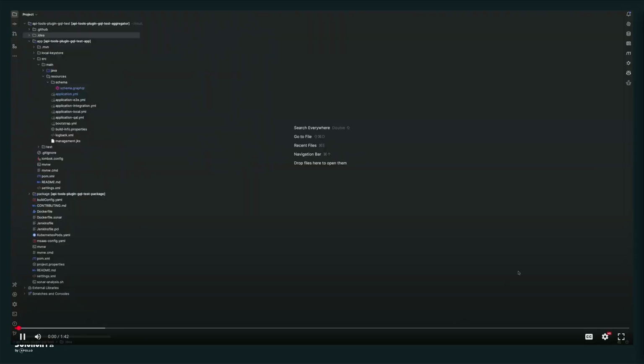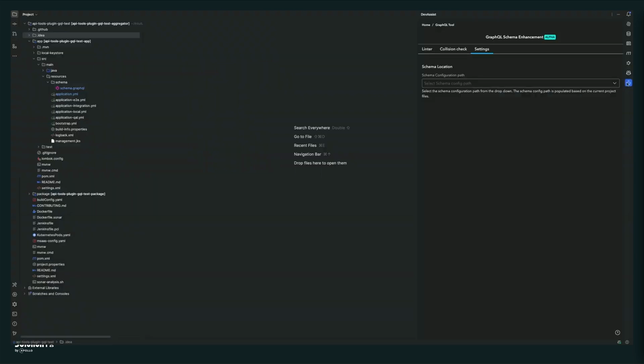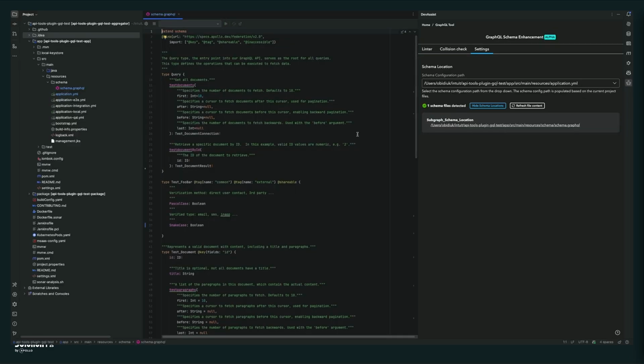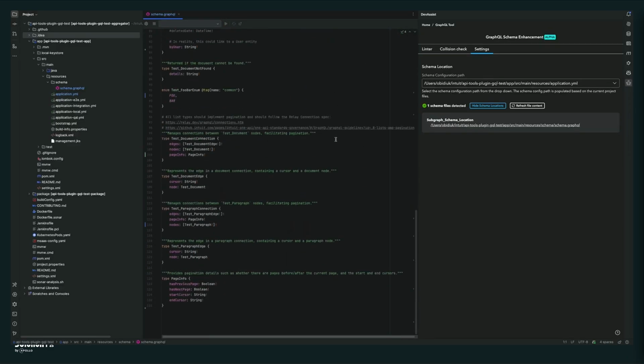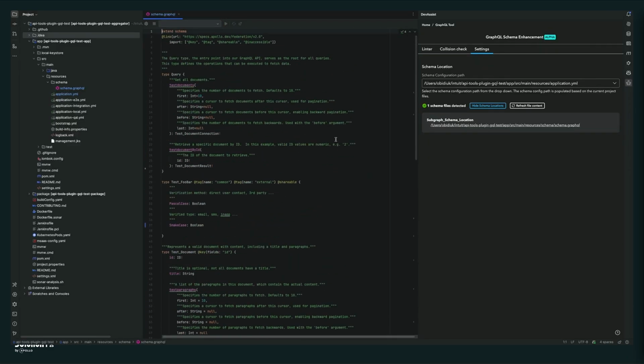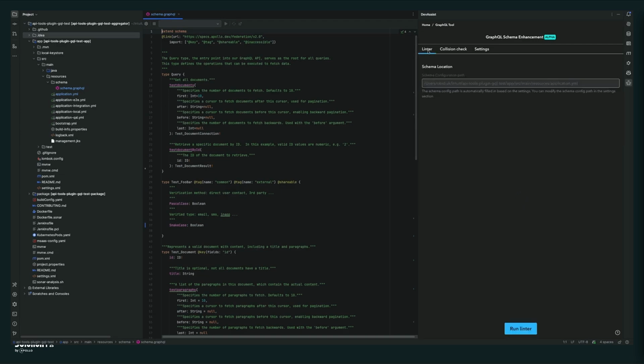Yeah, so this is a quick demo of this IDE plugin. The first page, you need to specify where your schema spec file is located, which identifies which schema files are used by your project. And I have the dummy data just to show you the functionality. Let's run the linter.